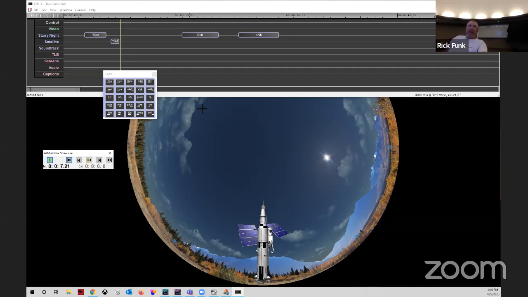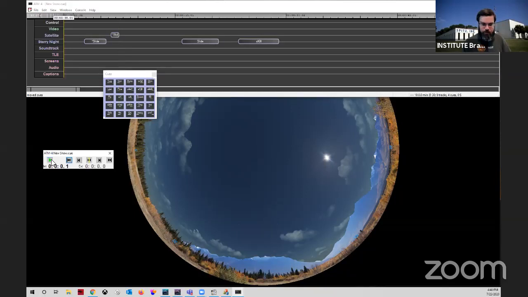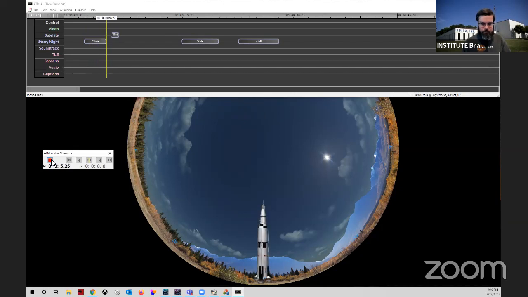Can you drag the satellite track over the Starry Night track? Move it up? I can. So to move your tracks around, it's actually just right click and drag. So that's a good thing to try. Let's try that and see what that looks like. So there's the rocket, and the satellite is still behind it.